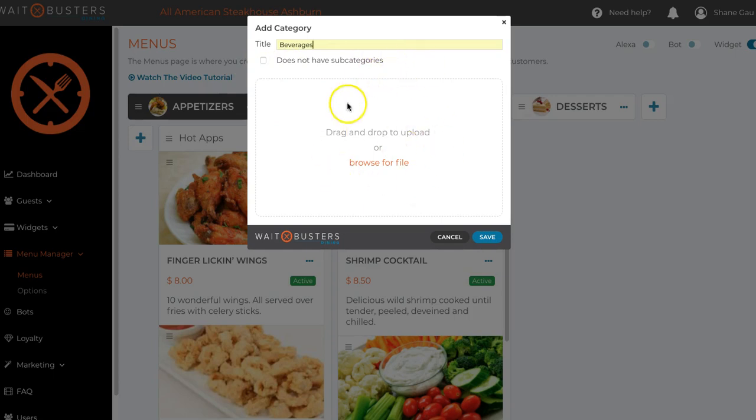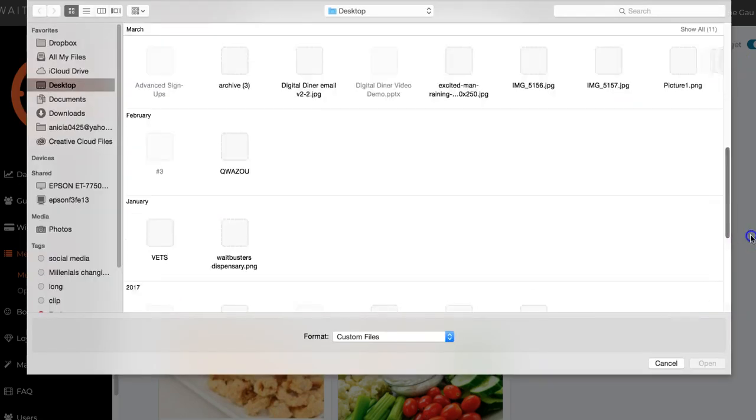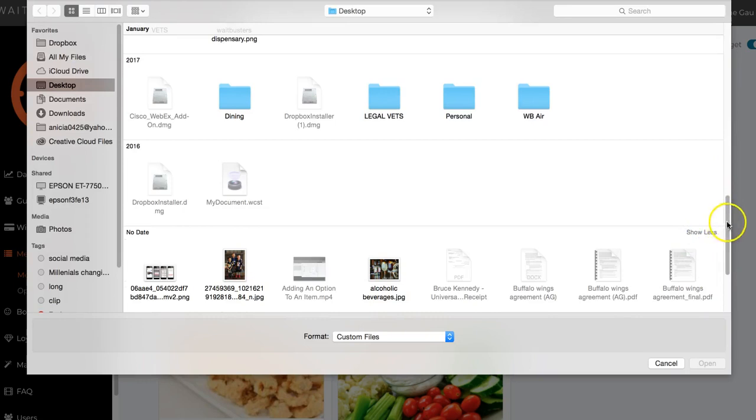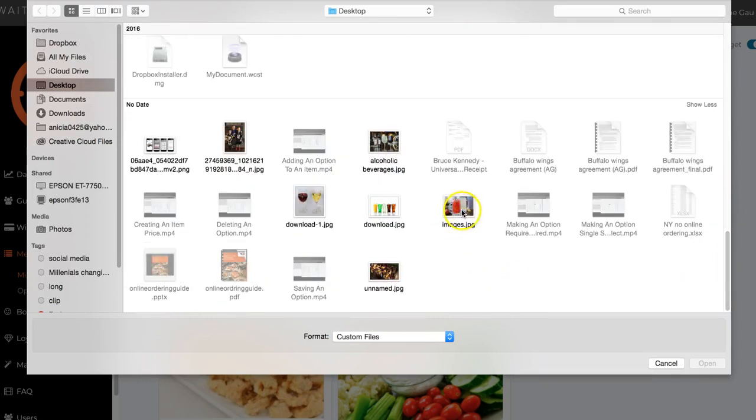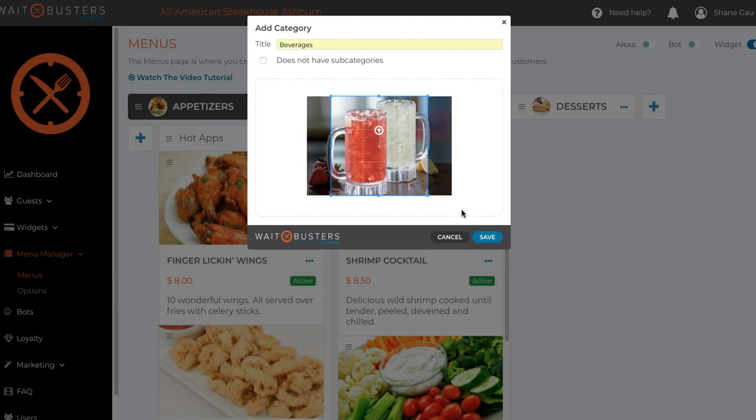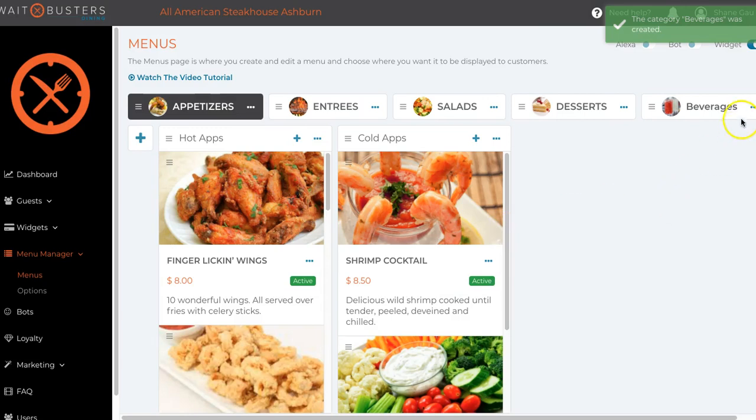So the first thing we want to do is have a main picture just to be representative of that category. So I'm going to browse for a file, and you can always just go online, select a file that you'd like. So I'm going to use this image I have here. It's nice, it's crisp, it's something that will draw people's attention when they're using your online ordering platform. So I'm going to select Save, and then you'll see the category beverages was created. You'll see this pop up, and then you'll see it has been created here.